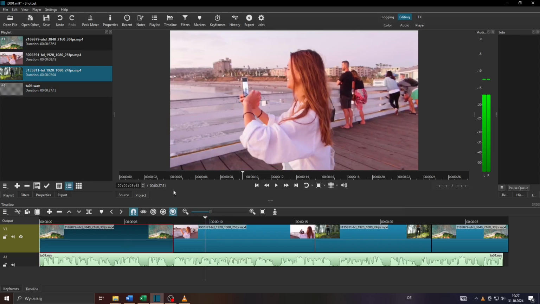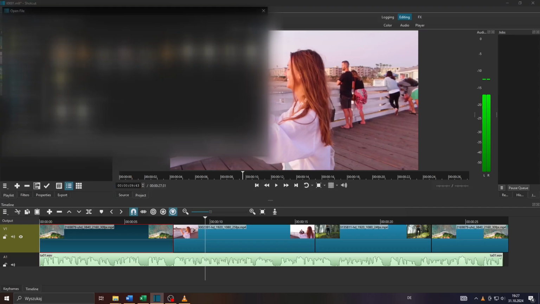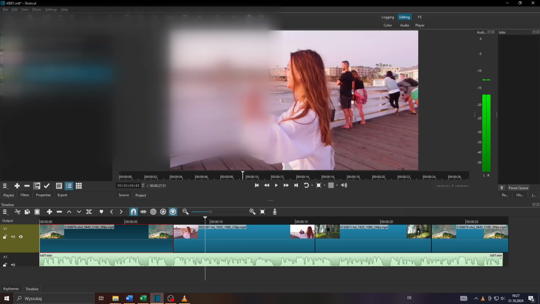The first step, launch Shotcut and add a couple of video clips and audio clips to your playlist by clicking open file here and by locating these files on your device, just like that.